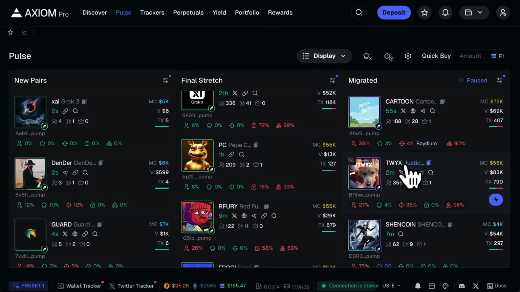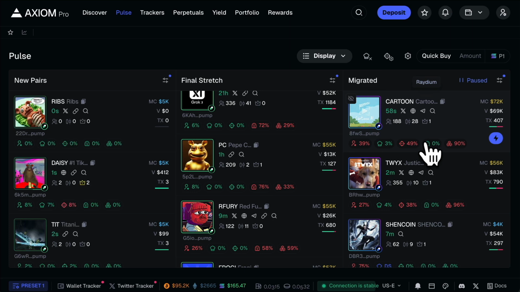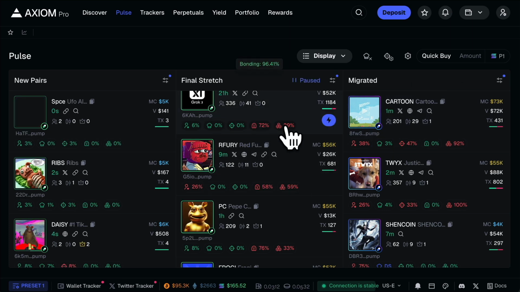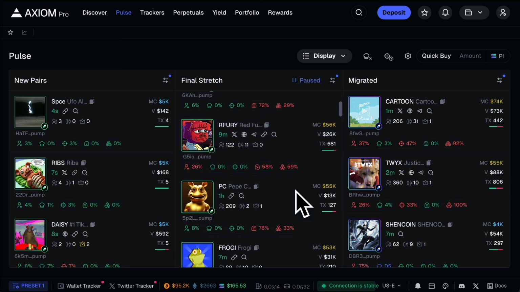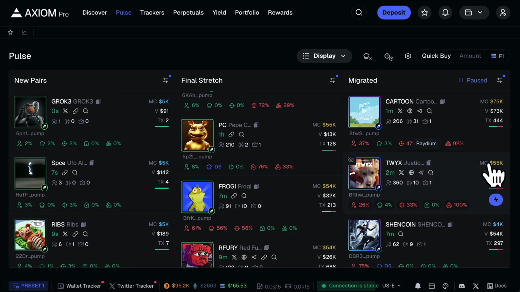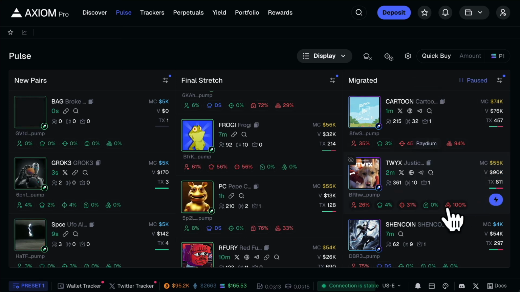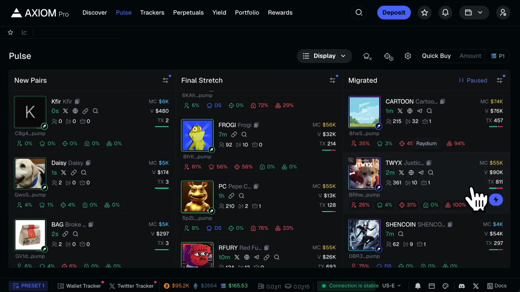So rather than wasting even more time going onto Telegram, using different bots to check bundling, you can check it here completely for free. So you can check all of the bundling stats there, so you can make quicker decisions. For example, here you can see this one that's at market cap 55 was already migrated. It's heavily bundled, this particular coin.